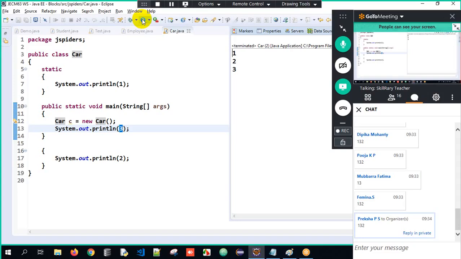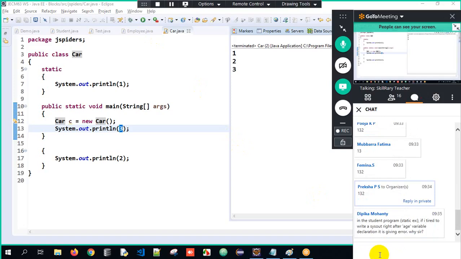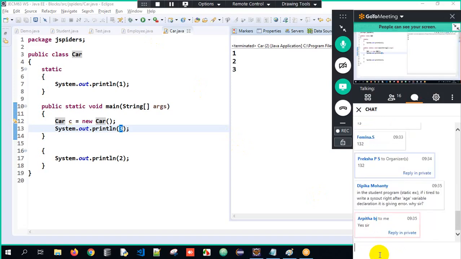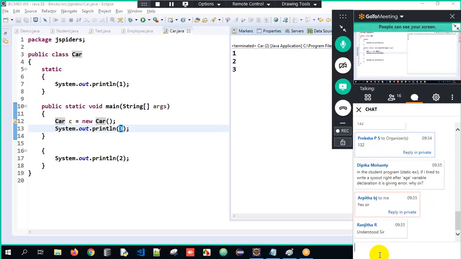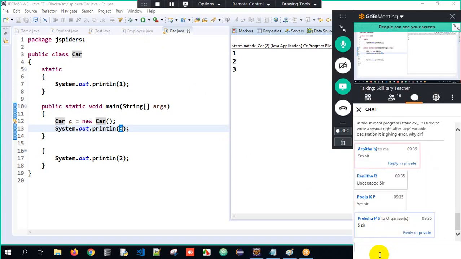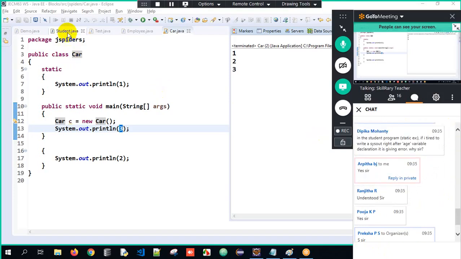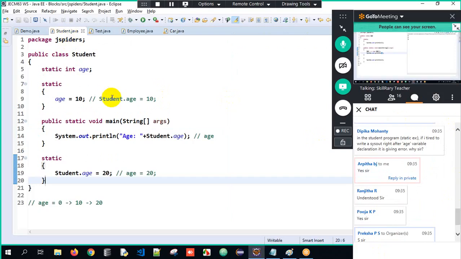Got the clarity, guys? So this is what we are supposed to understand when it comes to static and non-static. Clear? Everyone understood? Do you want me to explain it again? Everyone understood? Okay, great. There is one question here, in the Student class, static example, if I try to write it right after the age declaration.